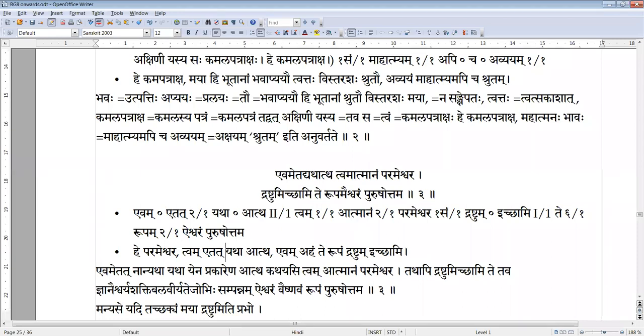Okay. Etat atmanam cannot be samanadikaranam. So tvam yatha artha atmanam tvam we cannot take with rupam, then we can take etat with rupam. Etat rupam, so etat can go in the second case with rupam, and then yatha atmanam, yatha atmanam tvam artha, you can do that. See, it is all over the place. You'll have to rearrange it to make sense.